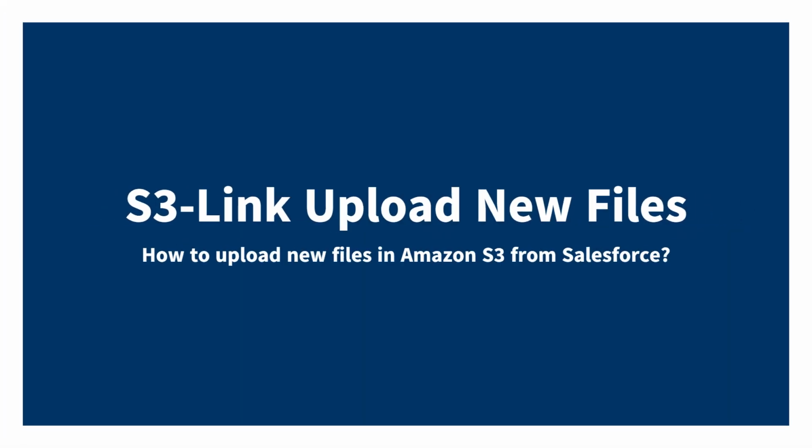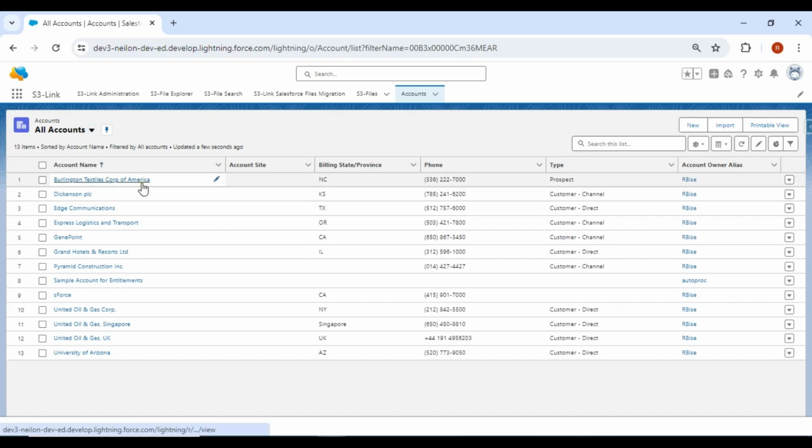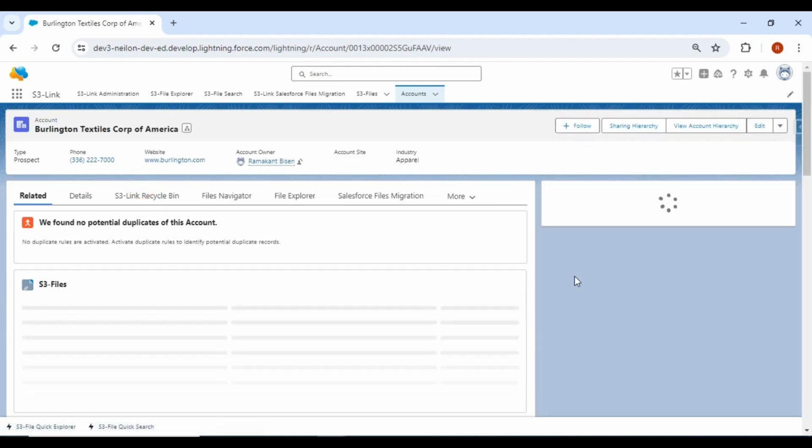Hello everyone. In this video, we will see how to upload files in Amazon S3. Once files are uploaded, these files will be stored securely in Amazon S3. First, navigate to the Account Record Detail page.